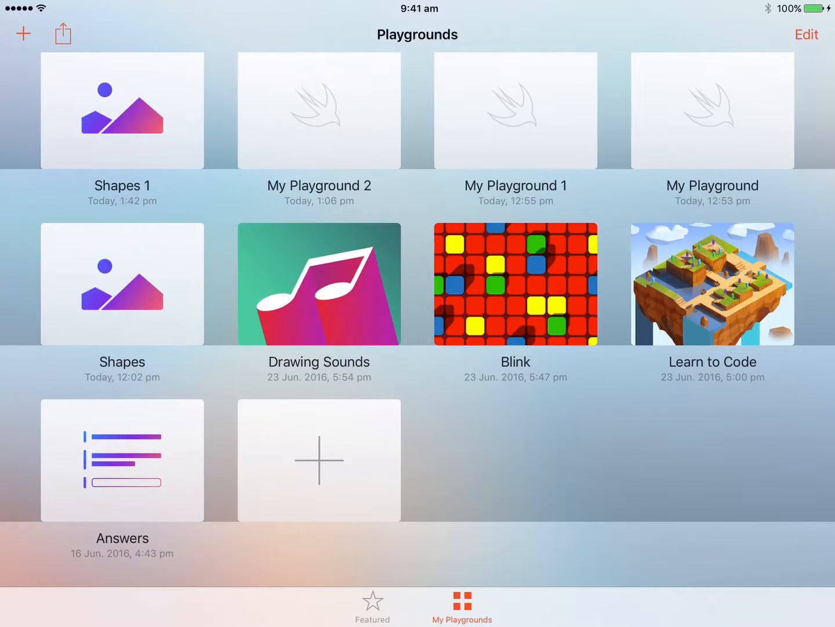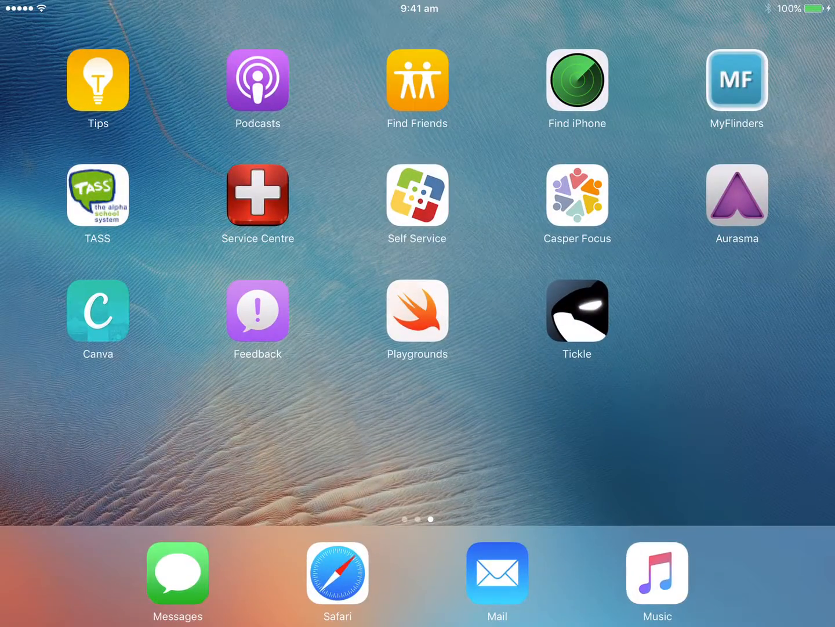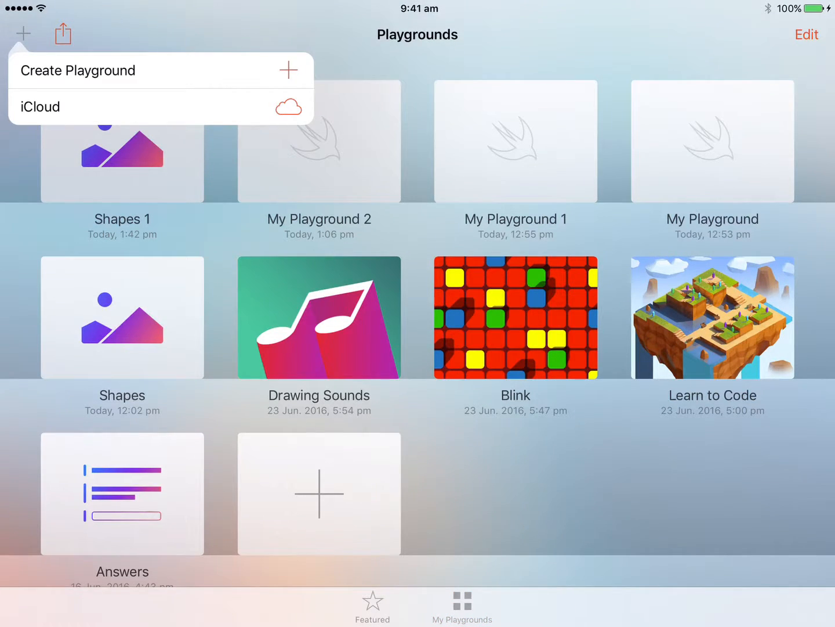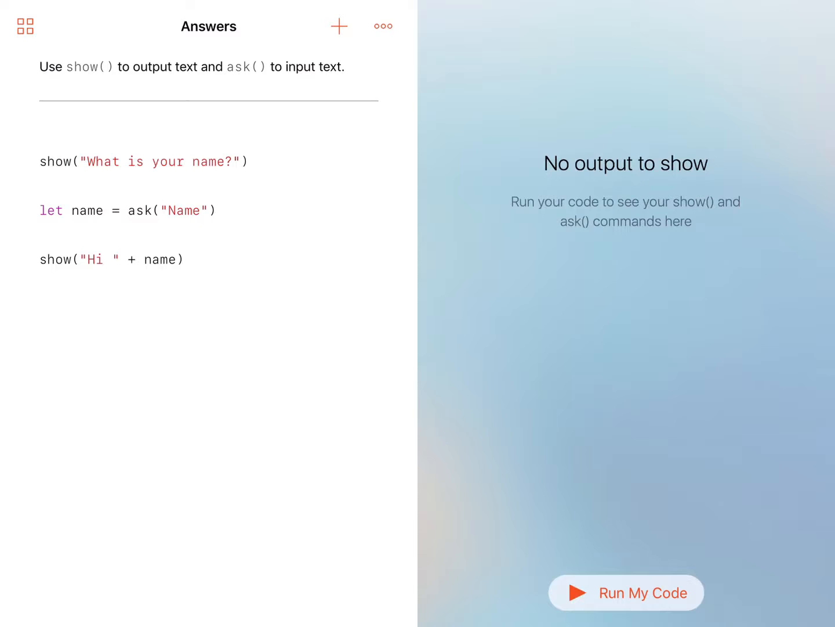Hello, Paul Hamilton here. One of the last tutorials we're going to be looking at here with the new Swift Playgrounds app from Apple is looking at the answers. So when we add and create a new playground, we can jump into the answers section.